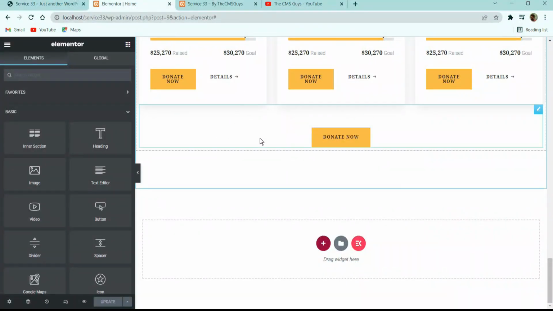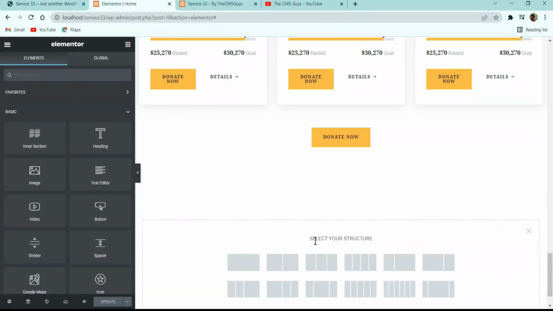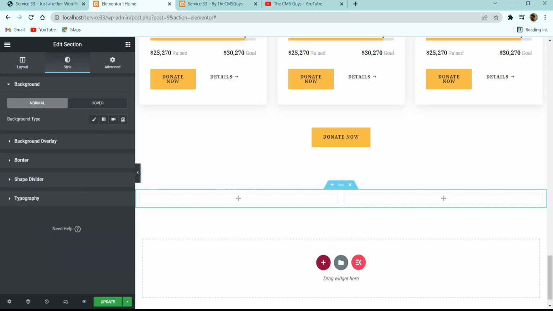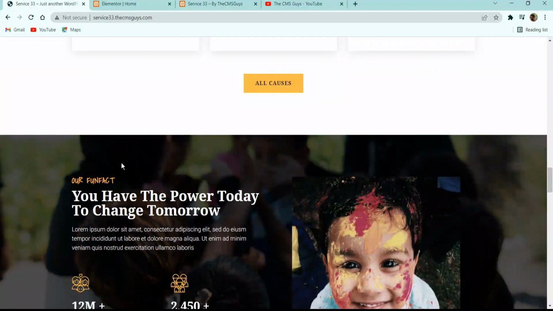First of all, I will click on this plus icon and take a single section with 2 columns for the 5th section. Now let's do the basic settings for it. Let's first go to the style tab. As you can see, we have to add a background image in this 5th section.